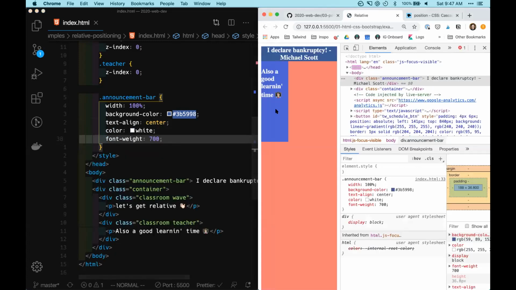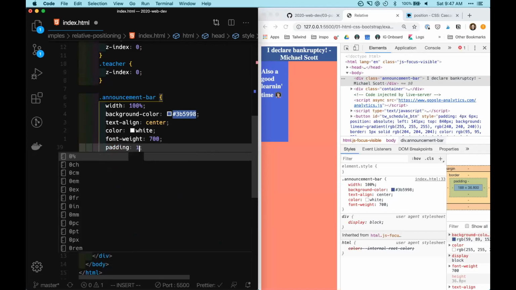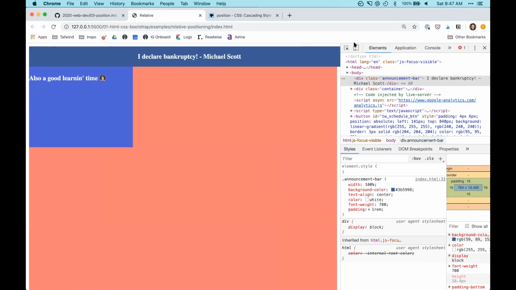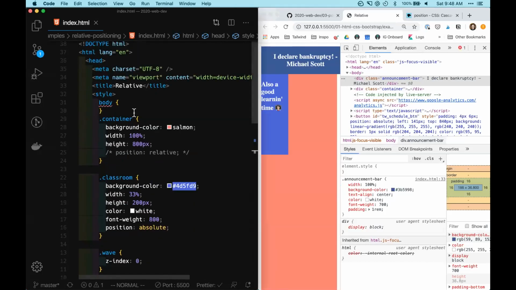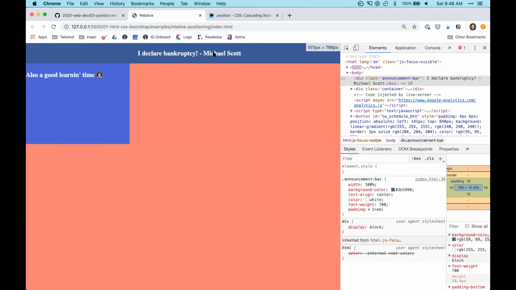Sure. Okay. Let's give it a padding of 1 rem. Okay. So we have this guy up here. This is actually kind of a bad example because it's up at the top already. So let's take our extra margin off here. Margin 0. Okay. So we see it's up here at the top.